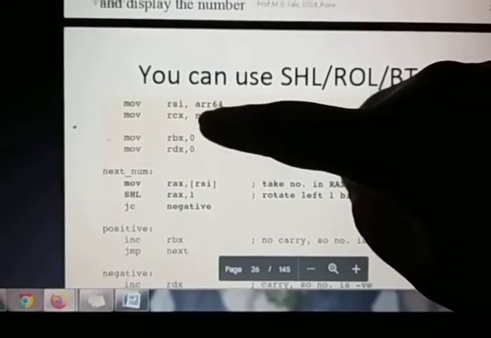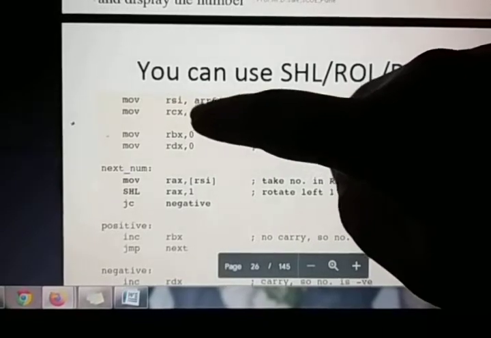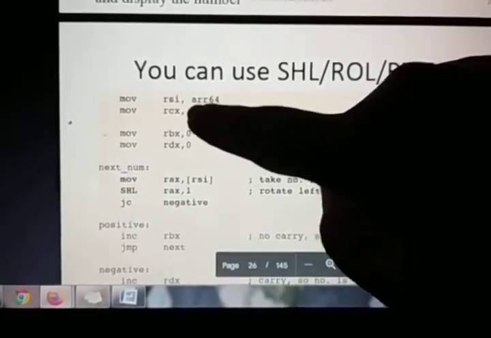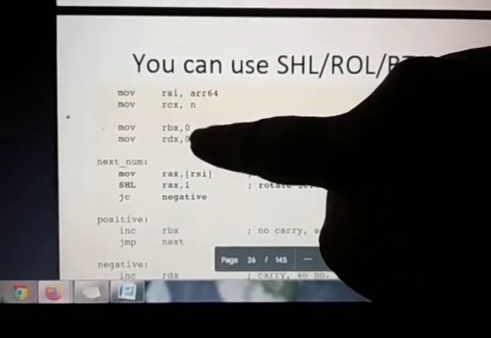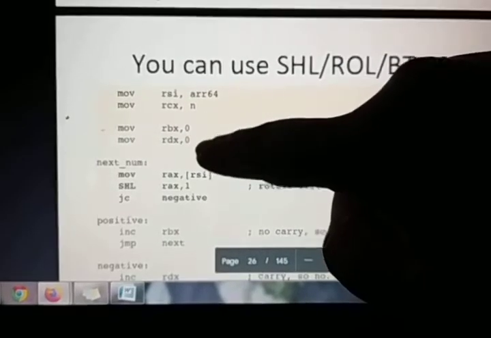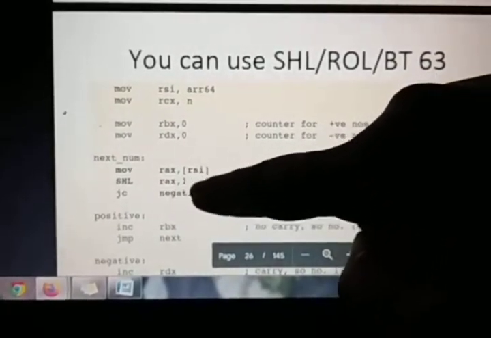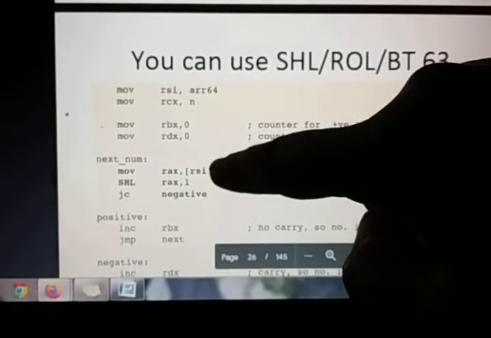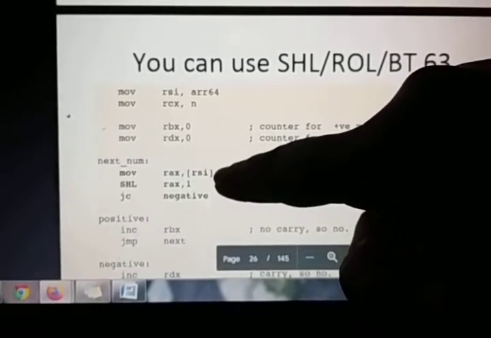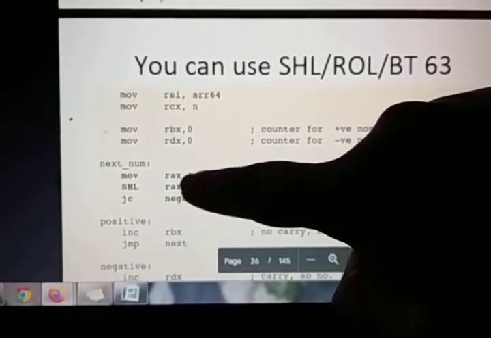And length means how many numbers you want to check. So that length or that count you will move into the counter register. RBX and RDX registers you will initialize with 0. Then move RAX comma [RSI]. So RSI basically represents the first number. That number you will move into the accumulator register.